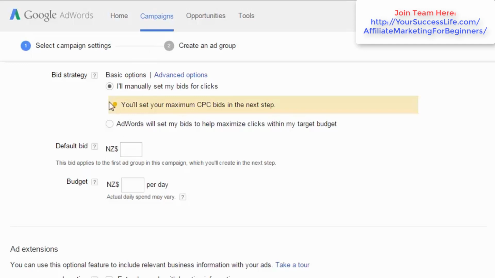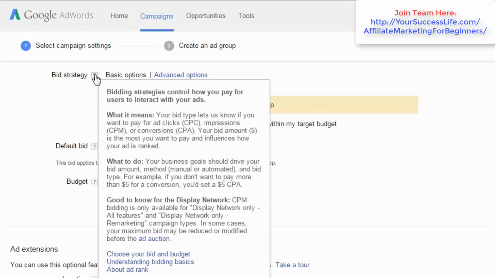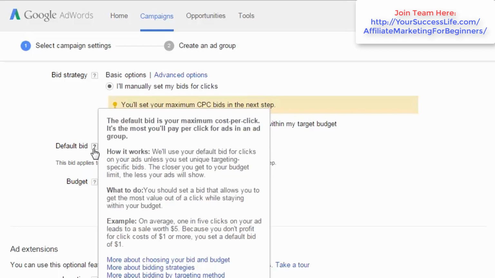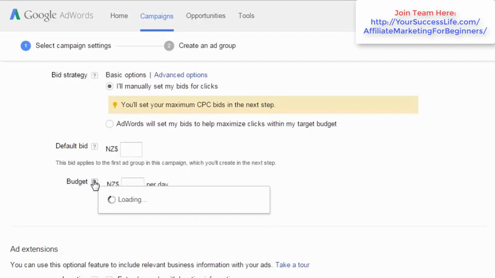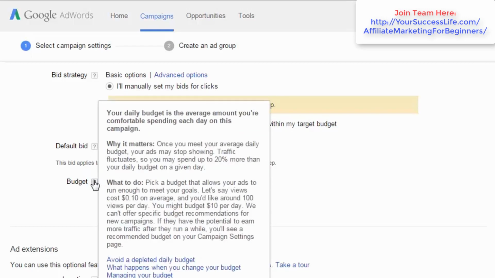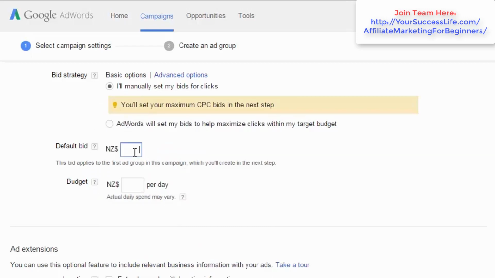You can add, once again, these little question marks will give you a bit more information about each point, so you can figure out what is the best option for you personally. But the default bid, that's what will apply to the first ad group in the campaign, so you're going to create that next.